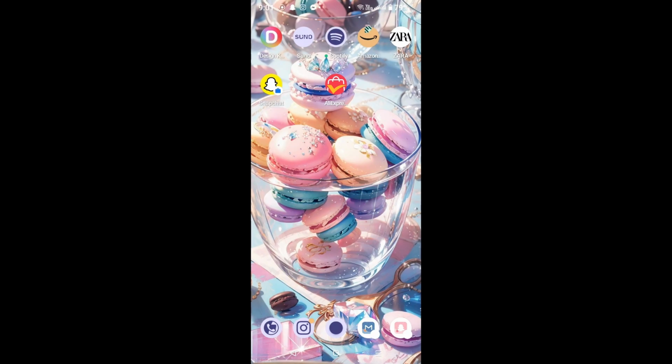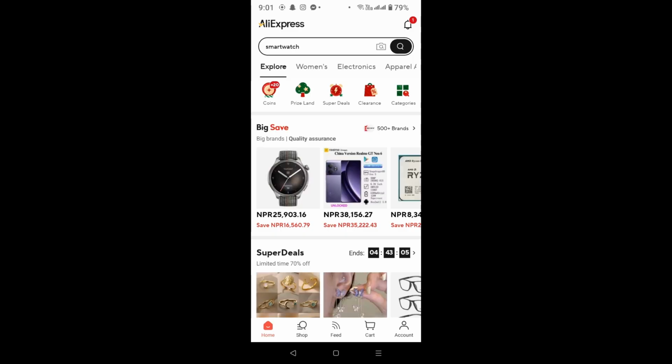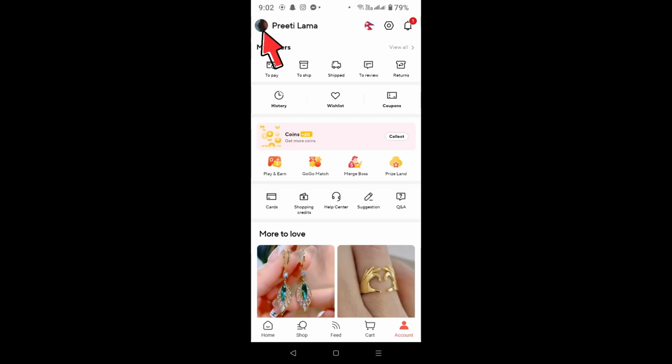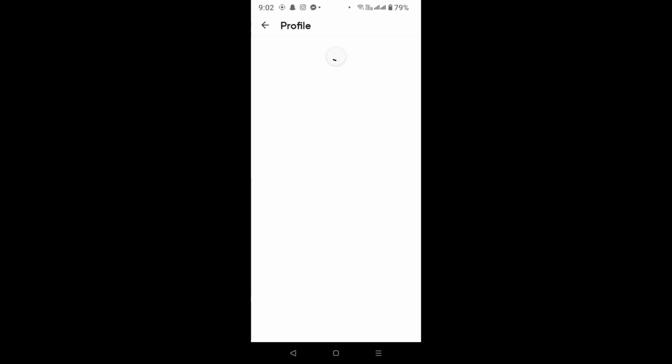Now let's get started. First of all, open your AliExpress app. Make sure that you have already logged in. Then on your main screen or dashboard, you can see account in the bottom right corner. Tap on it. This will open your account. Now click on your profile picture in the top left corner. This will open your profile.